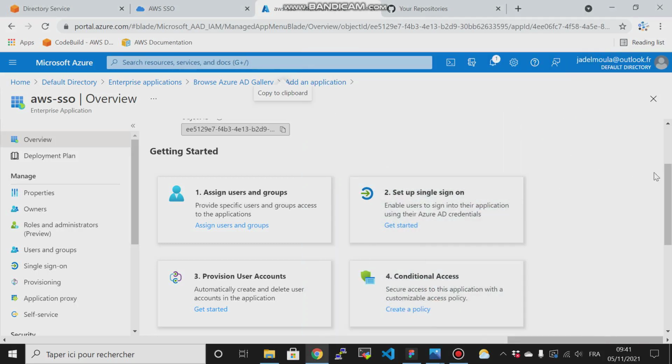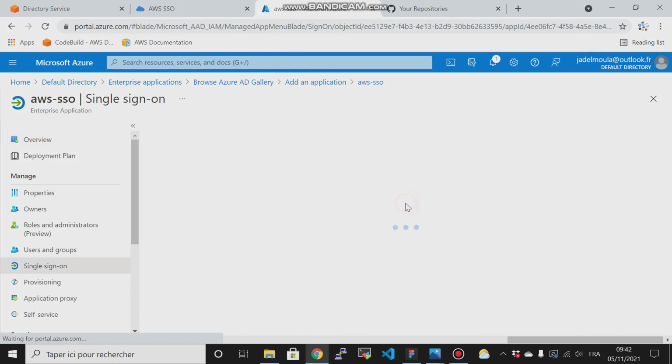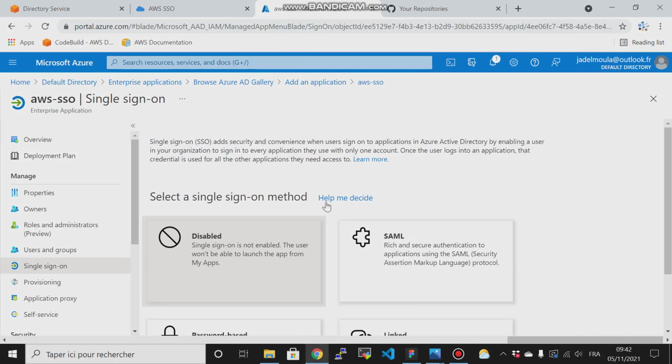So once our application is created, we have to go and set up the single sign-on. And the select single sign-on method, we'll choose SAML. SAML is like Kerberos. It is a new authentication protocol that replaced Kerberos.